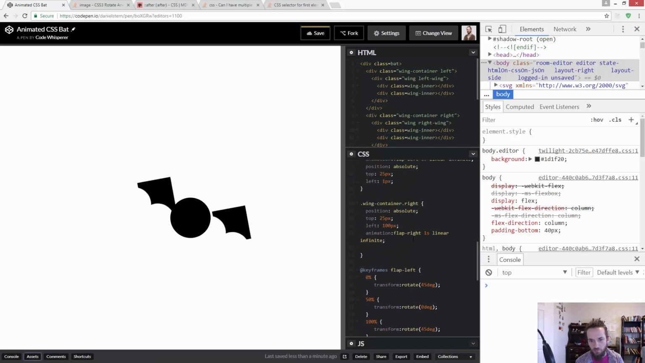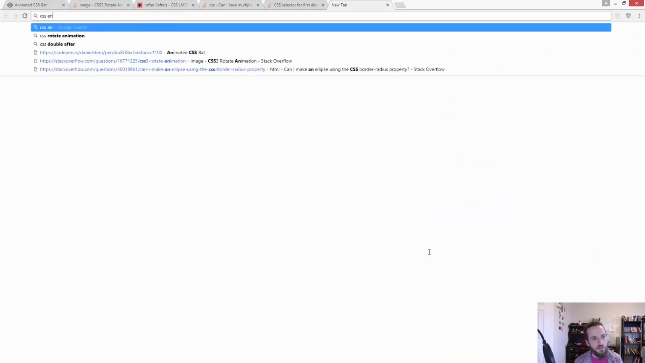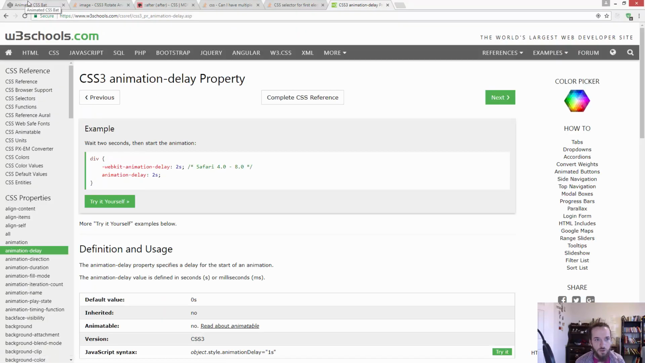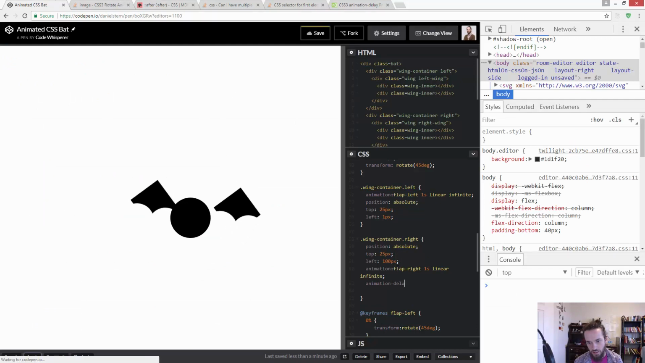Now we want to offset the one animation so it starts a second later than the other one. Is that just the last value? CSS animation delay. Cool, so we need an animation delay property to make this delay like we want it. Animation delay, 1 second. 0.5 seconds. Yeah, there we go. So now it's doing like a flap thing.